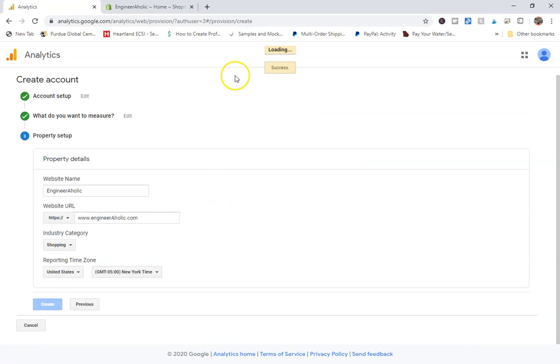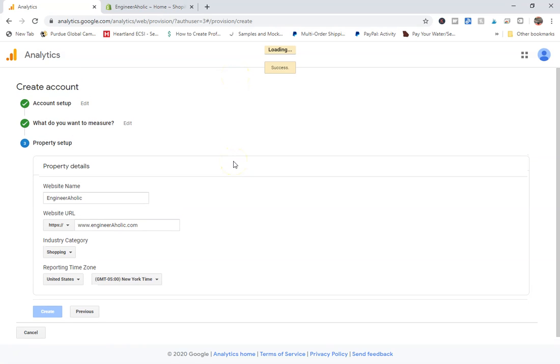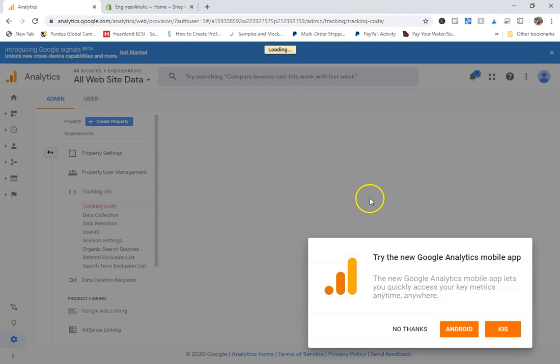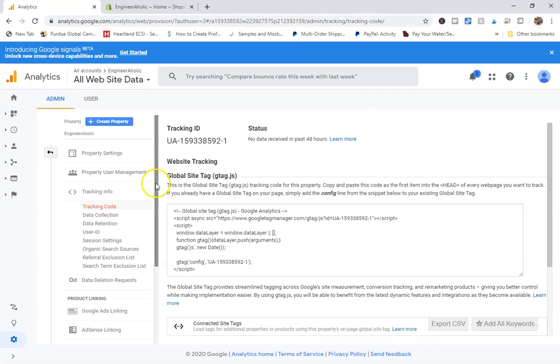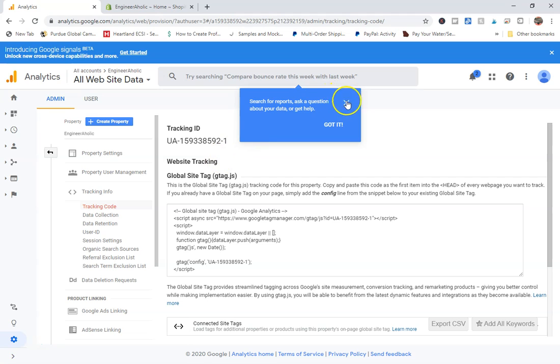It's going to say that that is successful. And as you can see, it is loading. It's going to take a few minutes for Google to process all of that data. And Google Analytics is very important. Shopify will give you some analytics on your web page, but this is important because they only give you so much information on Shopify.